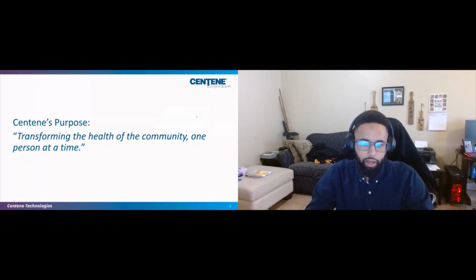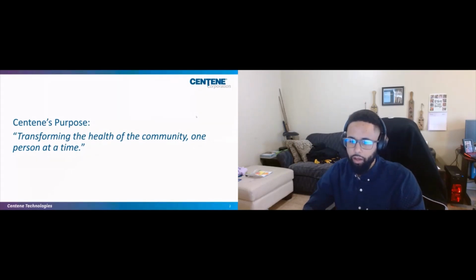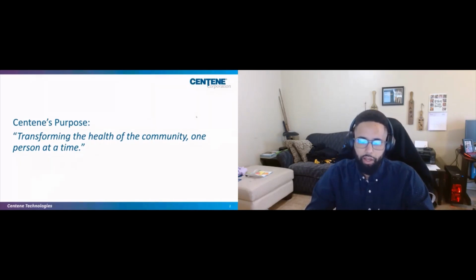So how does AI and machine learning fit into all of this? Managing this many members takes a lot of effort, and any insights that we can derive from using existing data and AI machine learning techniques can help us do that much better of a job for each of our members. And as you see here, our purpose is to transform the health of the community one person at a time. So we're always trying to find any way we can to deliver the best care we can for each individual and each community across the nation.